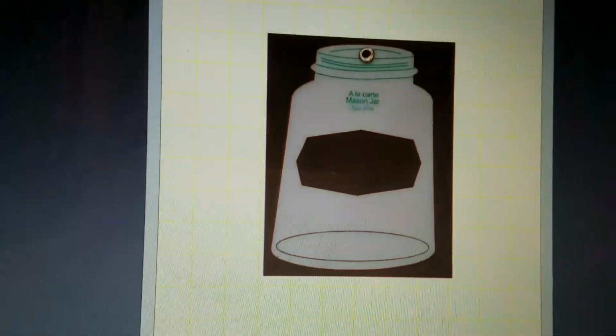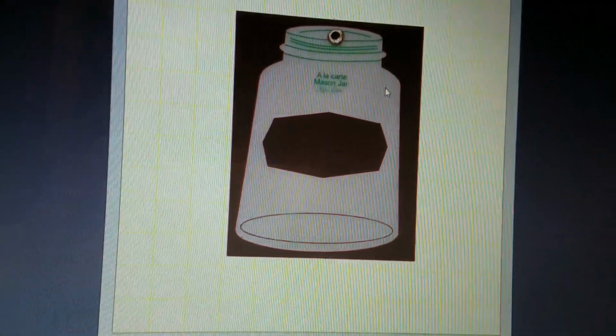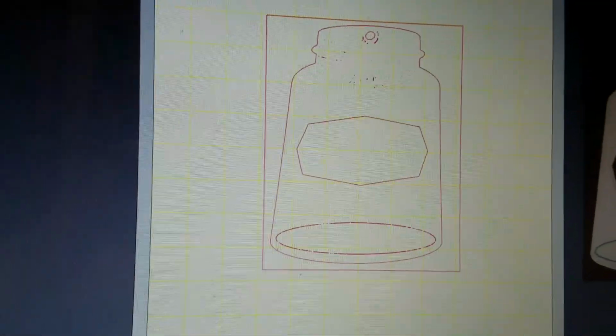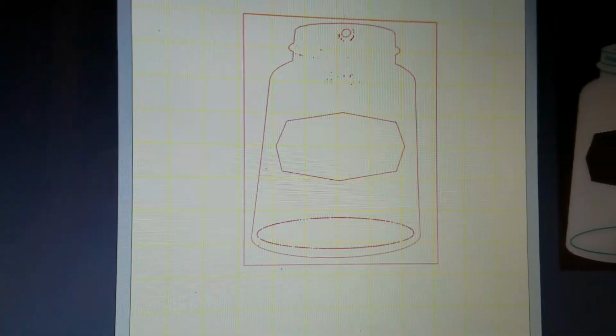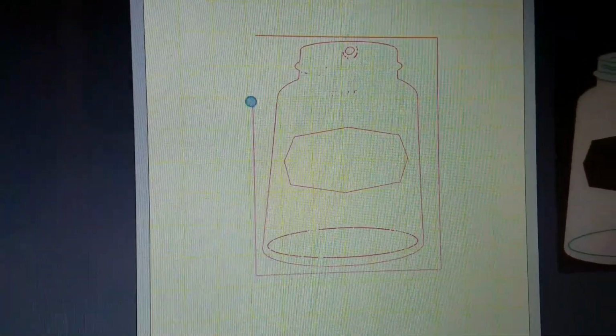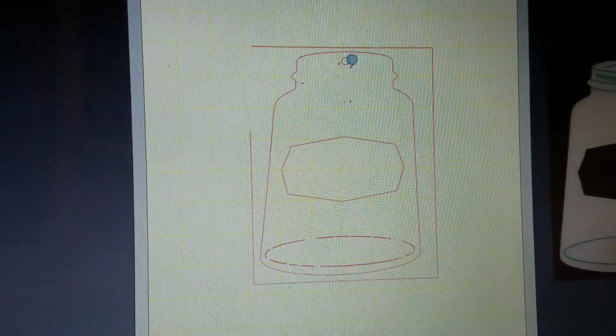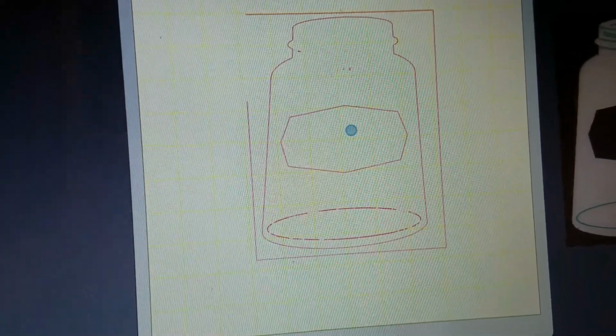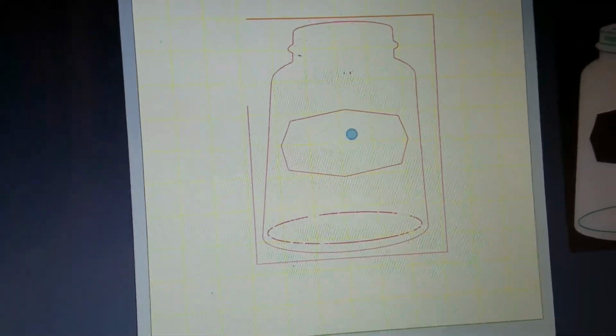It just traced it, so now I'm going to move my top cover out of the way, and this is what you're left with. All right, so not exactly the template, right? I get it. You go to this eraser here, and you clean up your file. So here we go. I'm going to clean up this line. And if you want to cut this out, you can cut it out. But if not, and you just want the jar without it, then clean up that line.